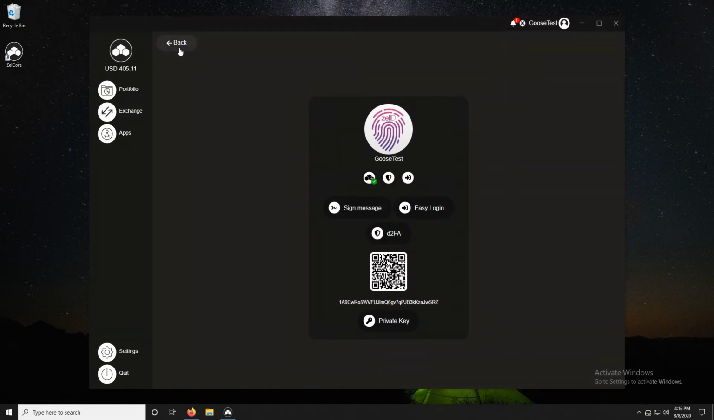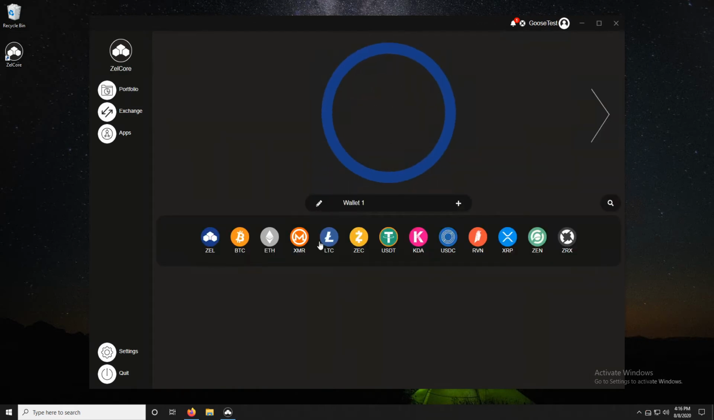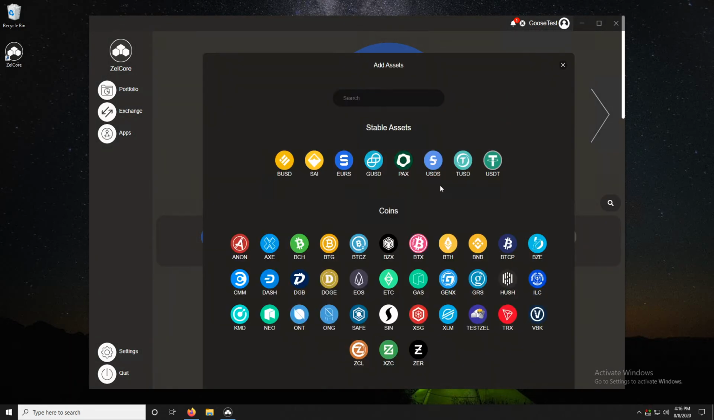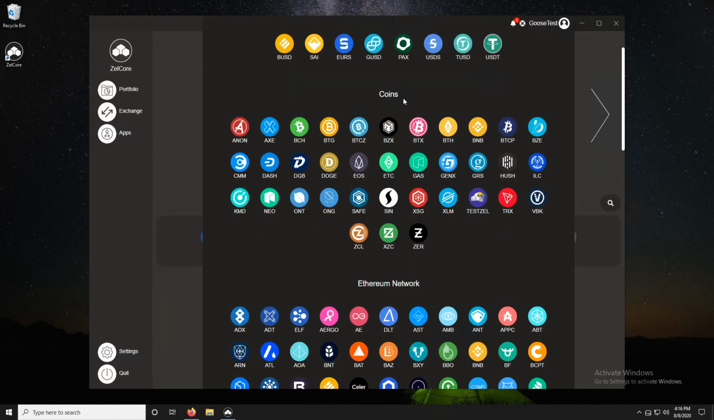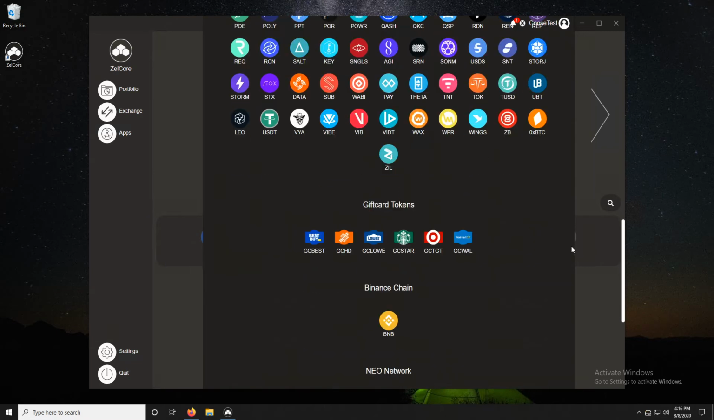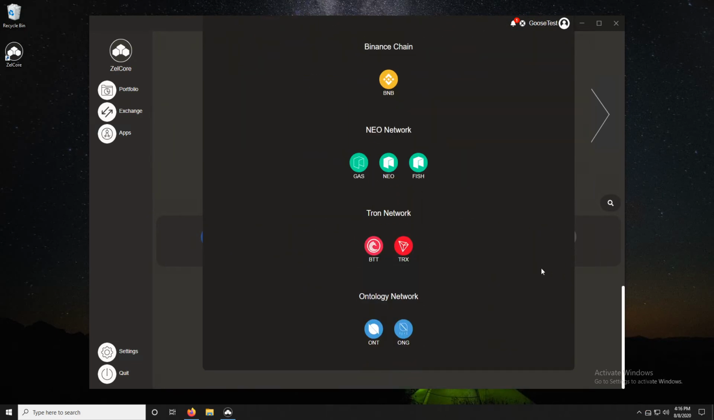All right, so that's one thing. The other thing is, of course, the assets here in the portfolio tab. ZelCore supports over 280 assets. So while you may be doing this just for the sake of running a ZelNode, do consider that you can store other assets here. If you want to see everything that it has, click on the plus sign and then click on Add Assets. You'll see there's a whole list of stable assets, coins that have their own blockchain, a bunch of Ethereum tokens, as well as Binance Chain, Neo, Tron, and Ontology networks. Just click on any one of these to add it to your portfolio.